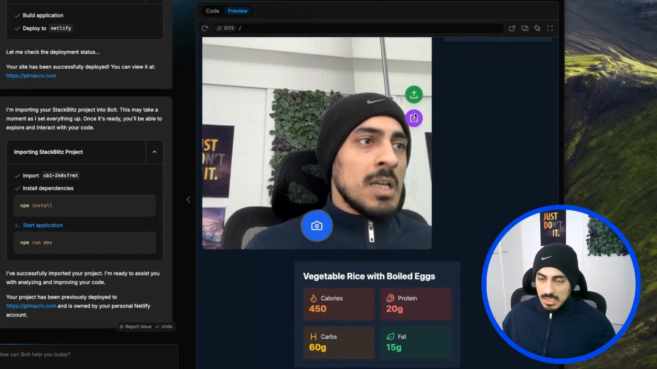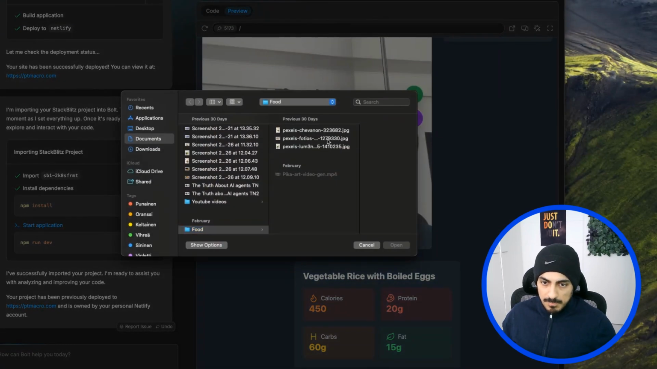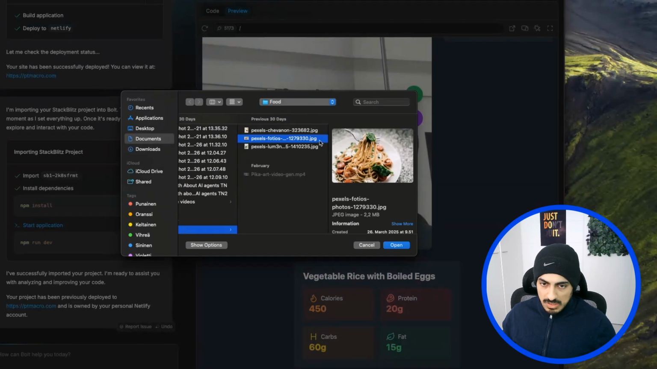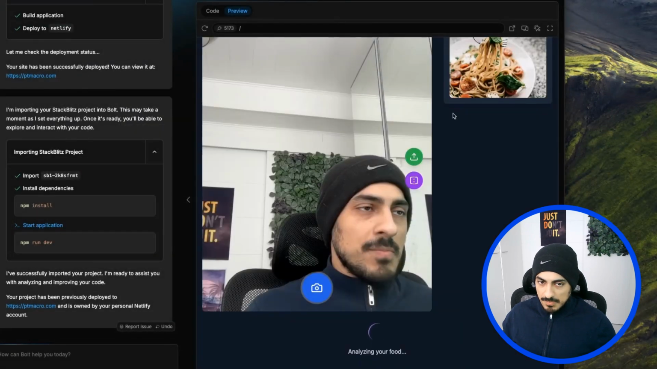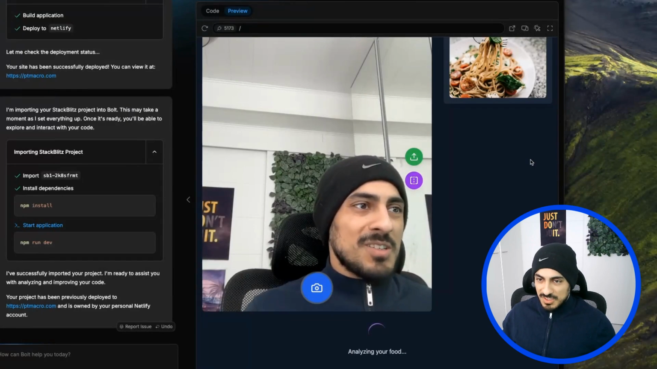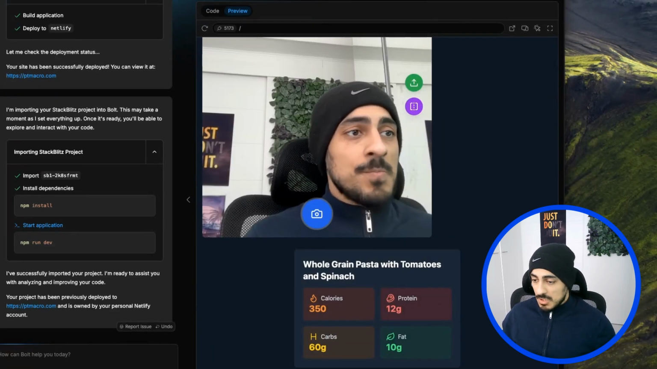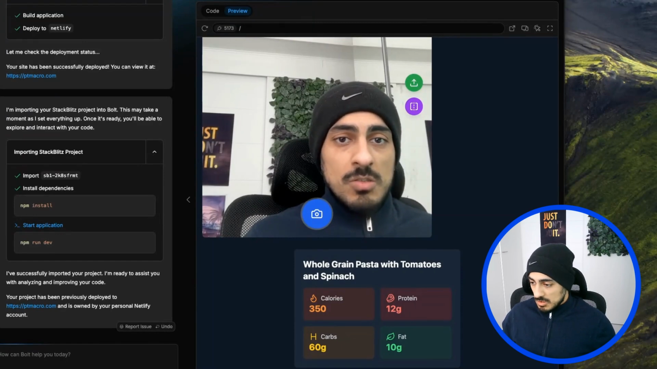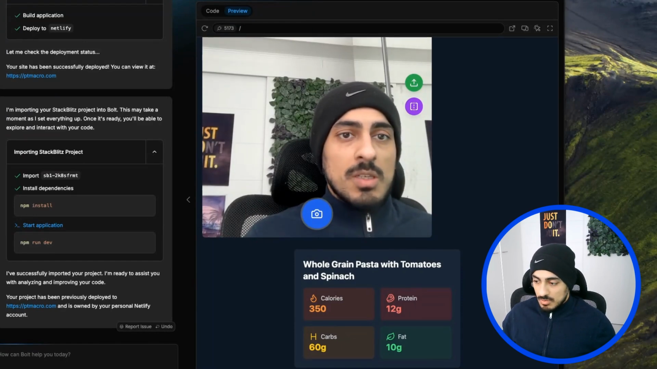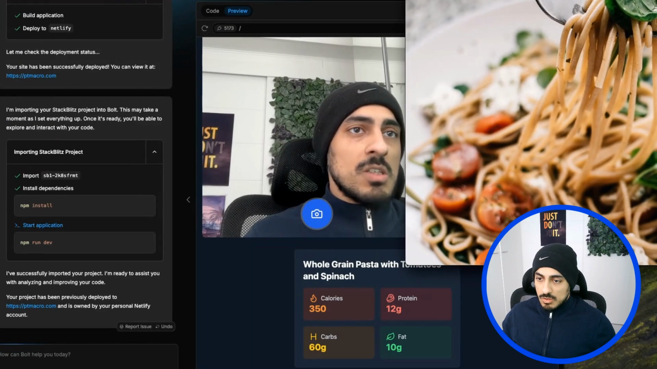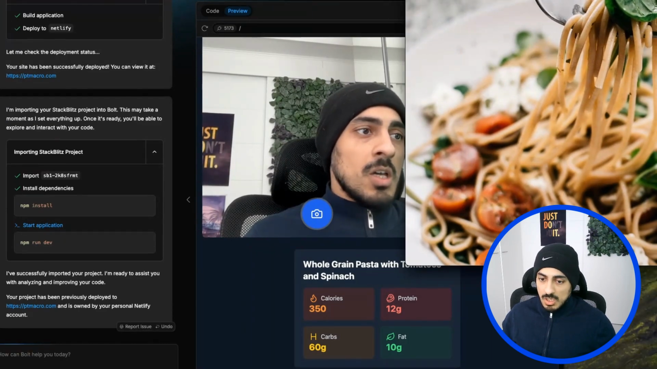Let's try something. Let's try like spaghetti. Let's try something Italian. Whole grain pasta with tomatoes and spinach. I'll show you the close-up image of this. So yeah, you see there's tomatoes, there's spinach, there's whole grain pasta.